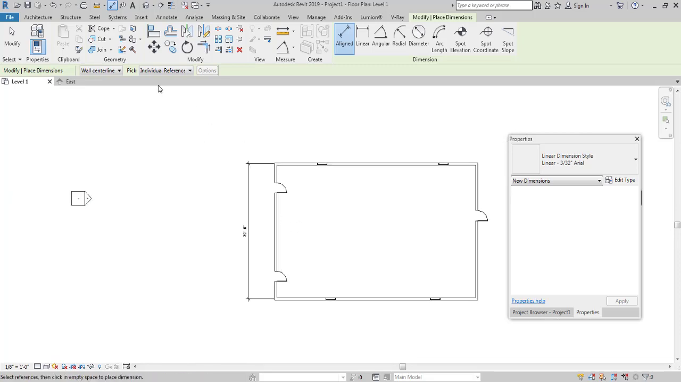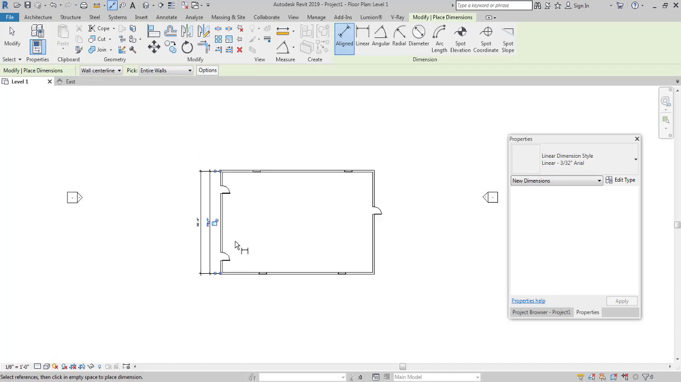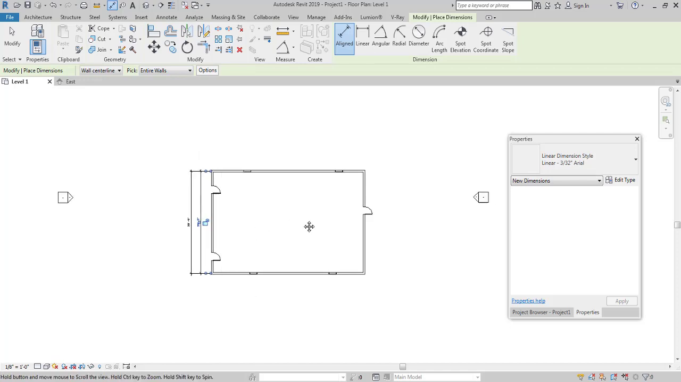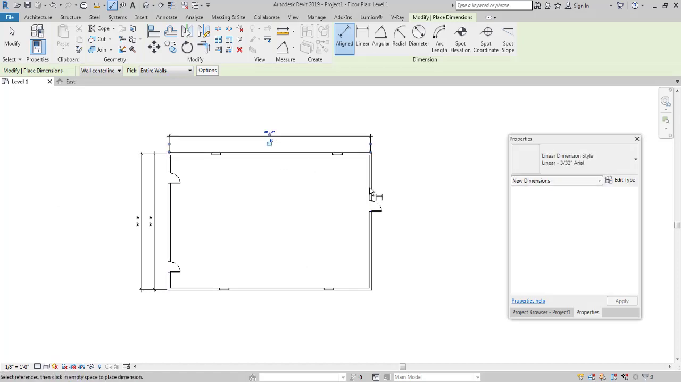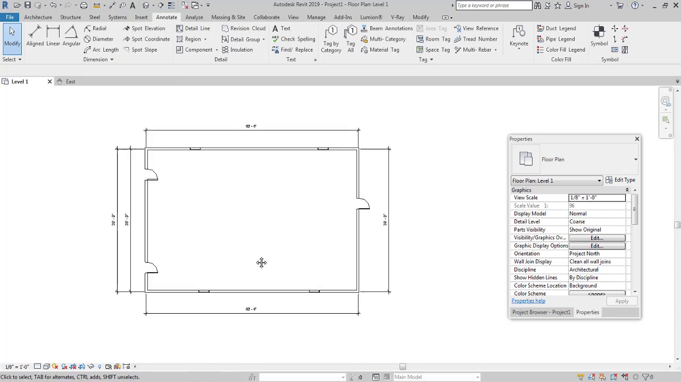Now another way of doing it is to select the pick icon over here, and you can also choose the entire wall option. It will give you pretty much the same result, but instead of picking two individual references, it will select the entire wall. But you guys still need to have two perpendicular references to create the dimensions. 1, 2, and 3.